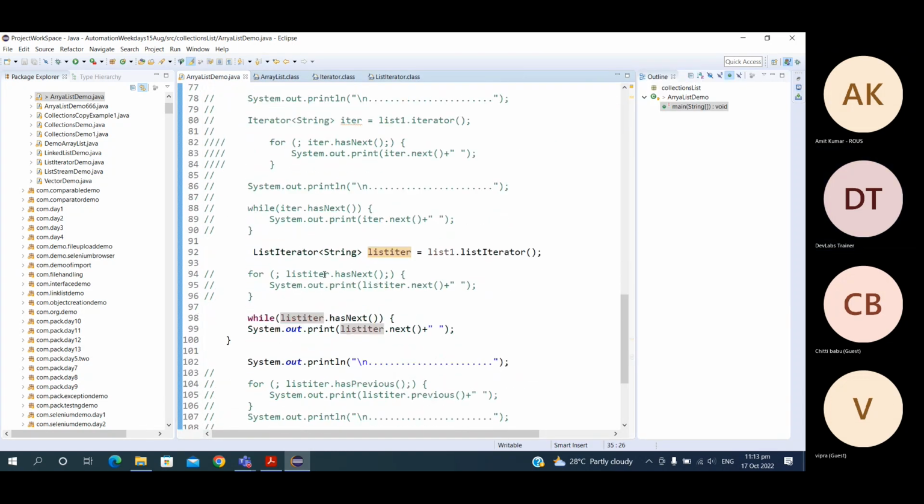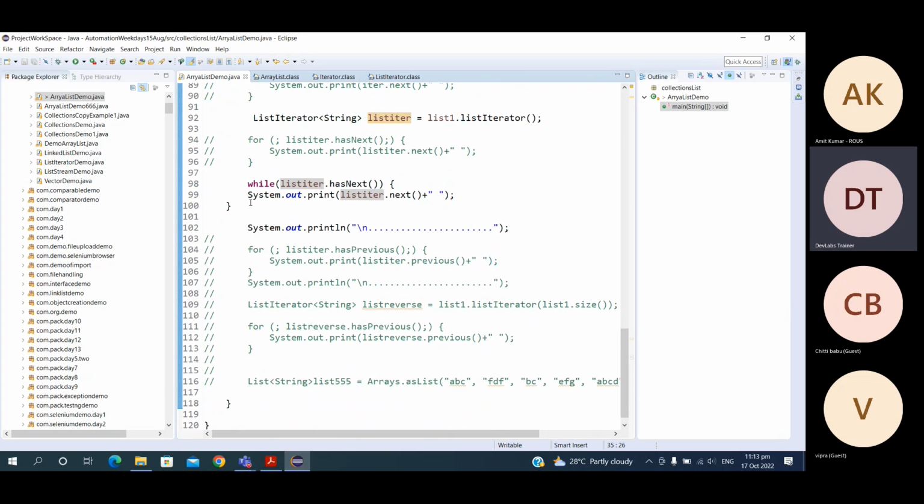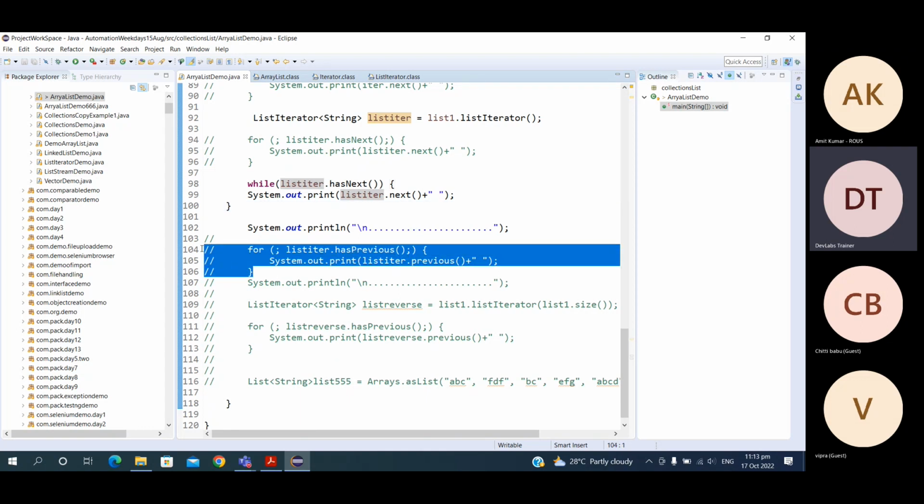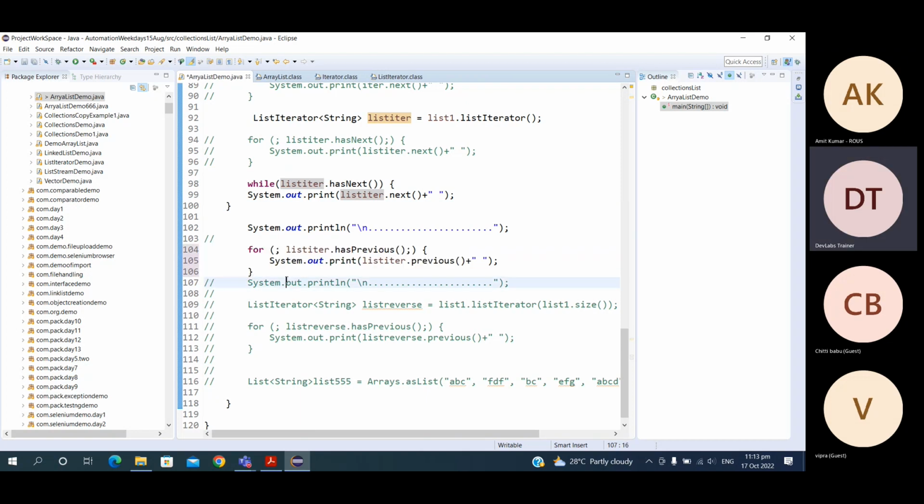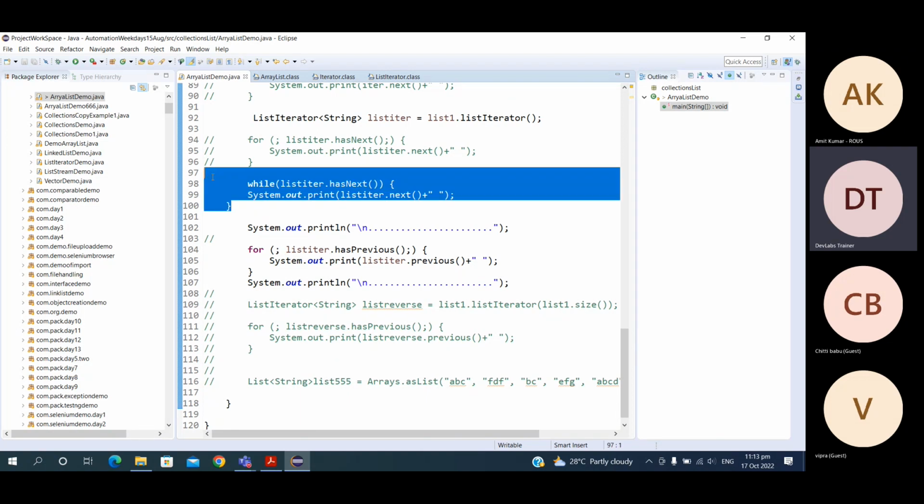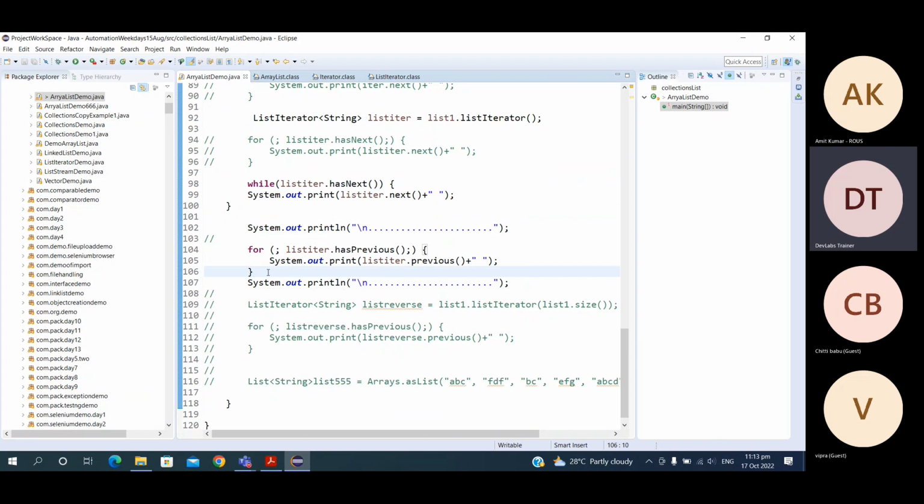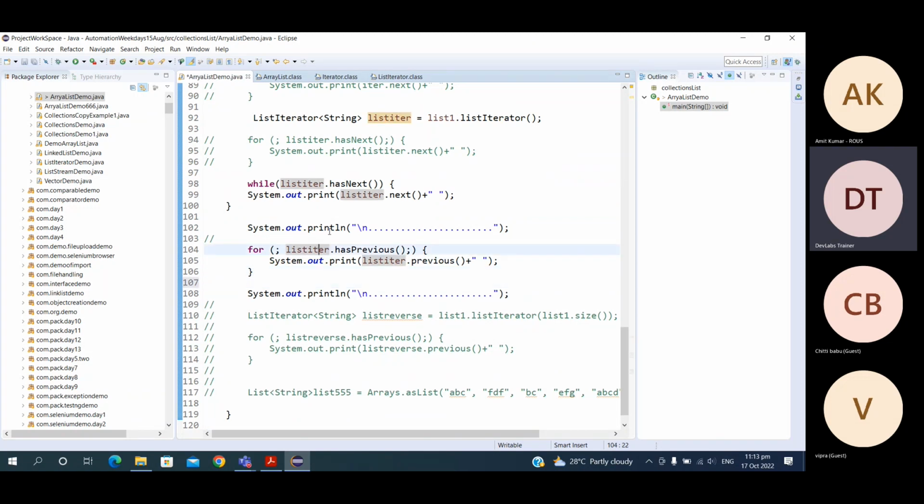Now via list iterator, if I have navigated to the end, my pointer is pointing to the last one and I want to come back. So what I can do here is use it like this. First it will start from the beginning and go to the end, then print, and after that from the last it will come to the first one. This time I'm going to use a for loop so that you will understand. It's up to you which loop you want to prefer.